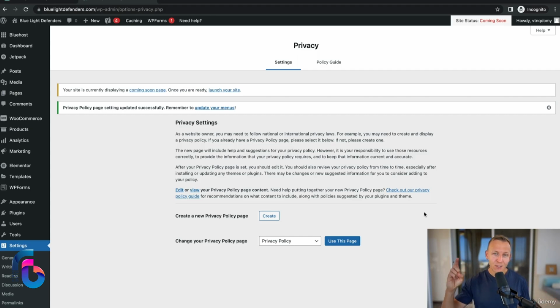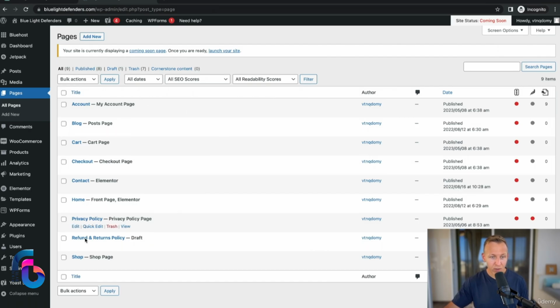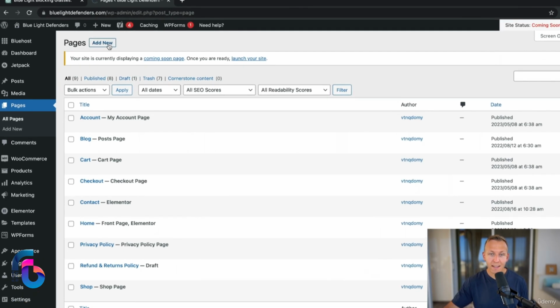We have the terms and conditions, and we have the returns and refunds policy page. So let's go ahead and create those. We're going to go back to pages, all pages. We don't actually have a terms and conditions page in here, so I'm going to click on add new.